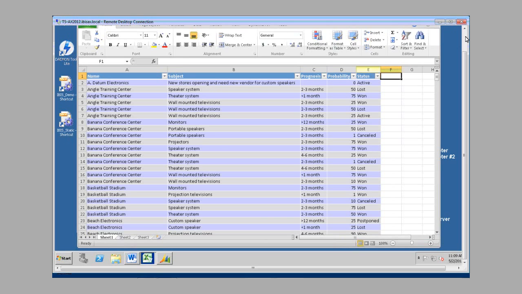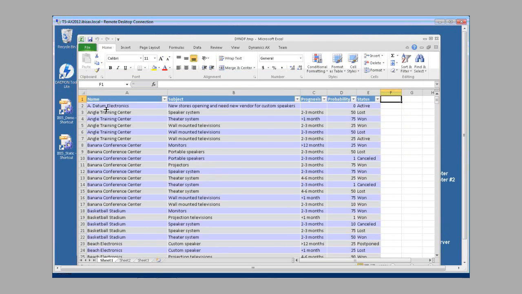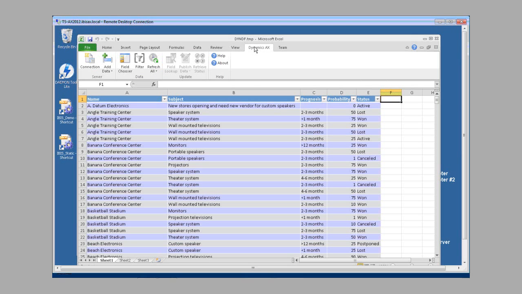So here I've created my records in Excel. These are the opportunities that I've pulled from AX. And what you'll see if the add-in is installed is this tab up top called Dynamics AX. This is the link between AX, obviously, and Excel. Some of the options that you have here are called a field chooser. You can do additional filtering on the table from here as far as the data that you're pulling in. And then refreshing basically gives you the ability to refresh your data from AX.